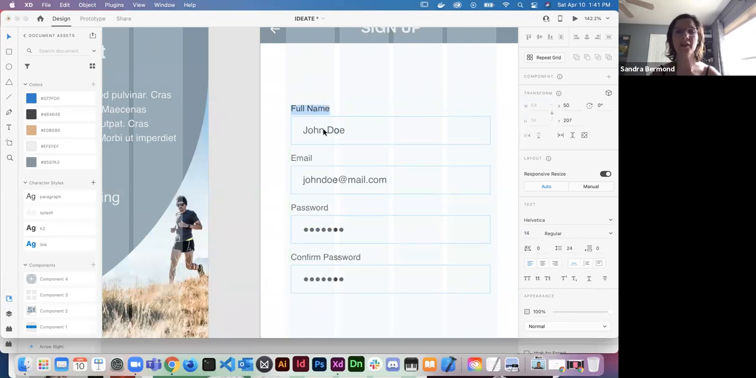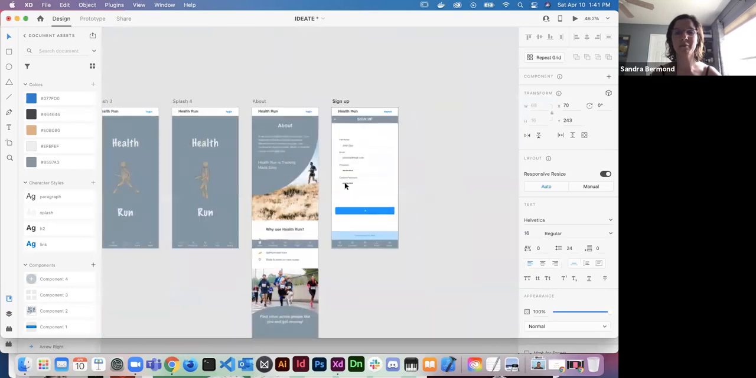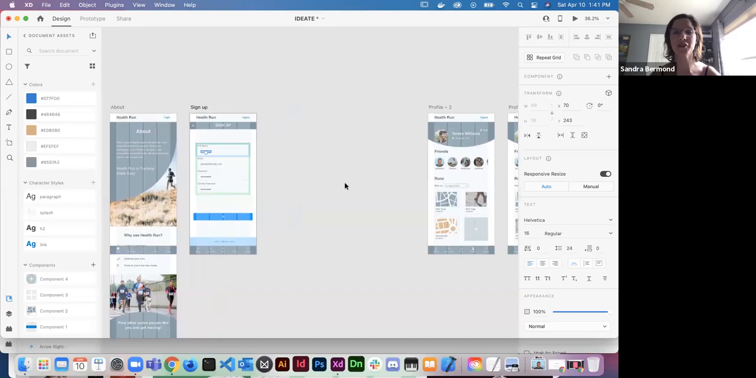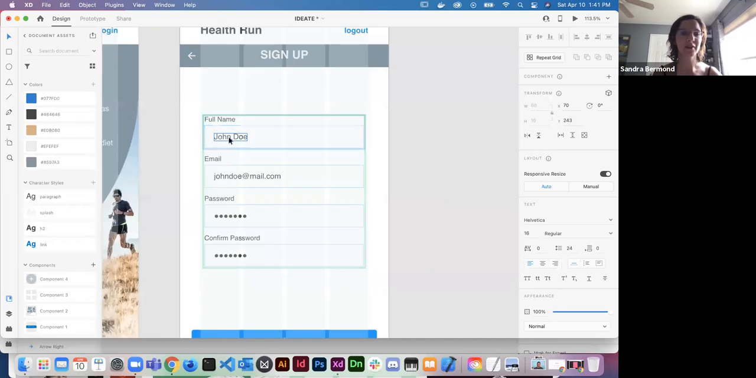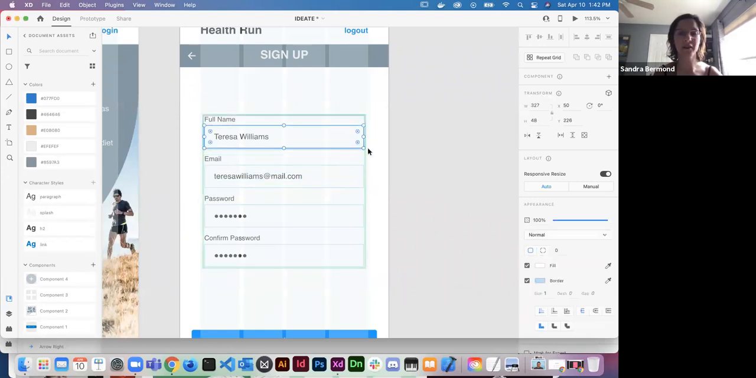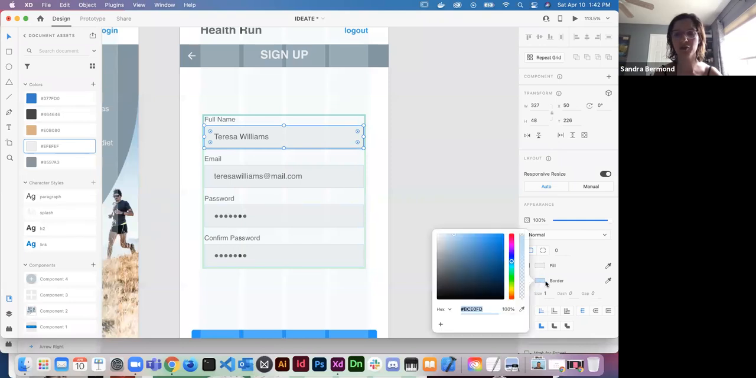Just like that. And of course, we need to change the name because we're making a prototype, we want things to match. So our profile person is Teresa Williams. So we need to make sure that the name of the sign up is Teresa Williams. There we go. Password can stay the same. And then we'll make this a different border and a different fill. So first we'll change the fill to this white that we have, and then we'll change the border.